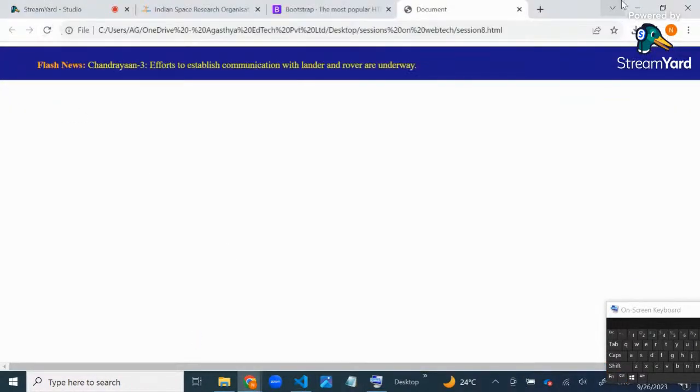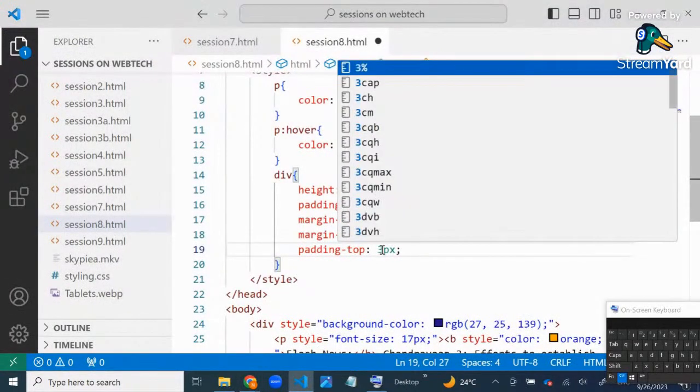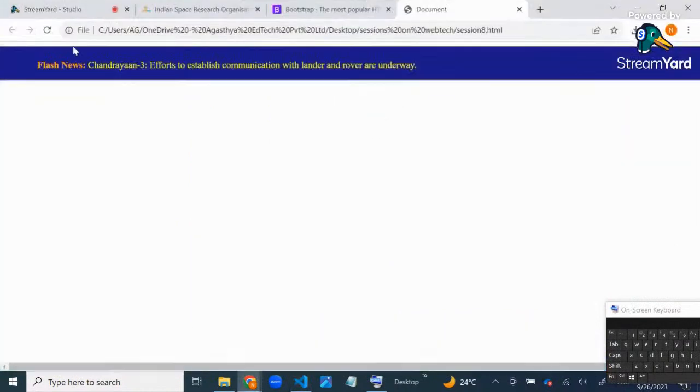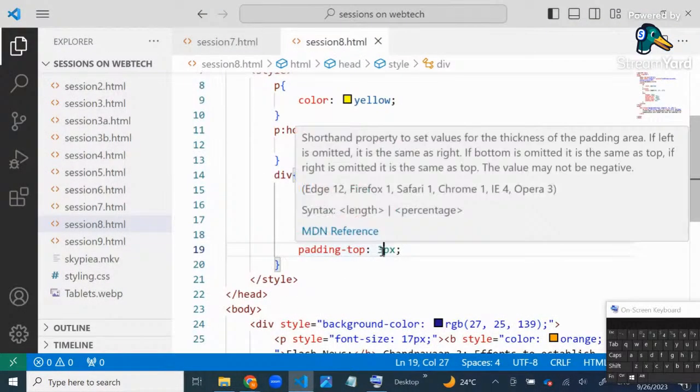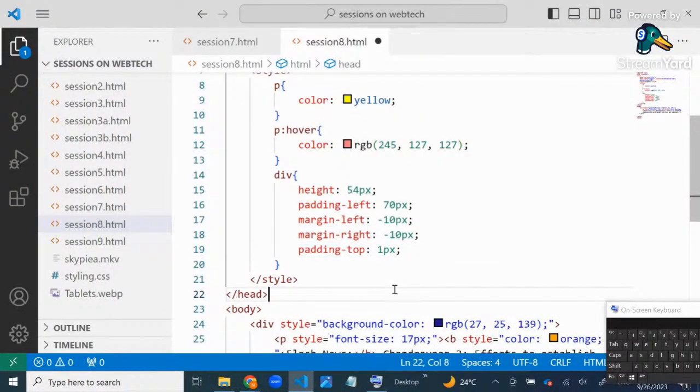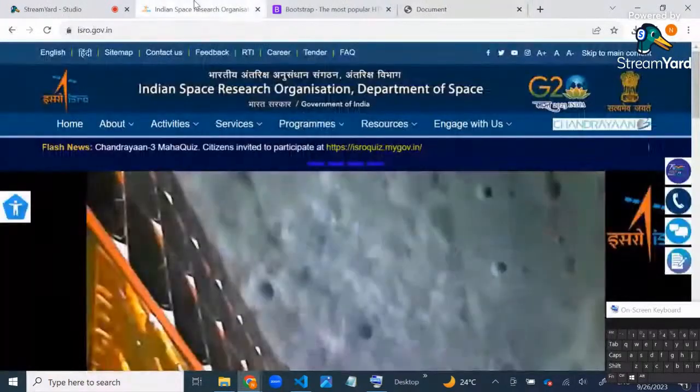Refresh. Okay, 7 pixels is more. Let me set it as 3 pixels. Refresh. Okay, 1 pixel. Margin left, padding left I have given. Okay, why is it giving so much space?